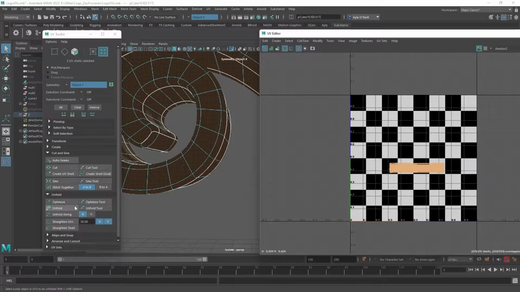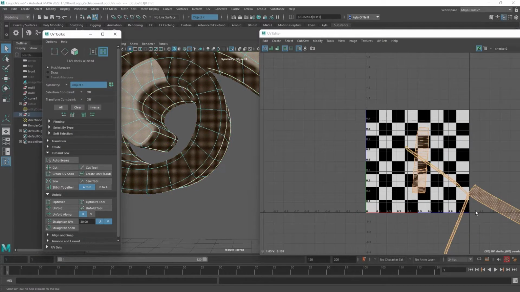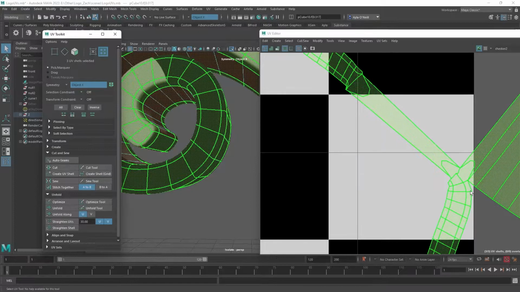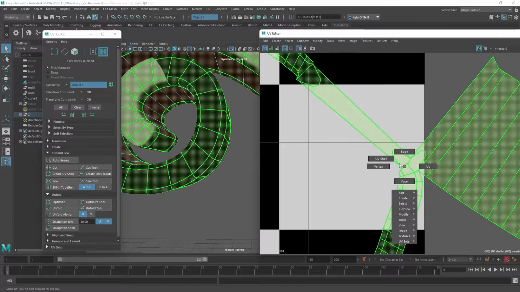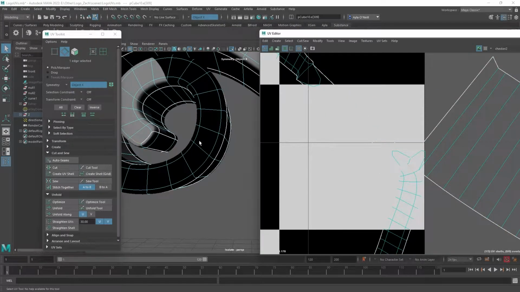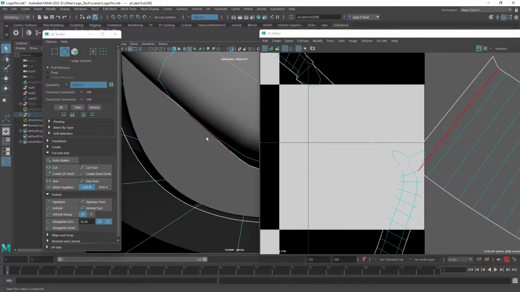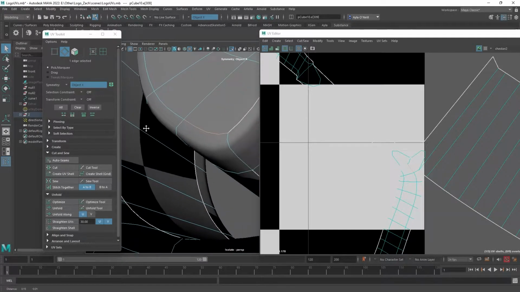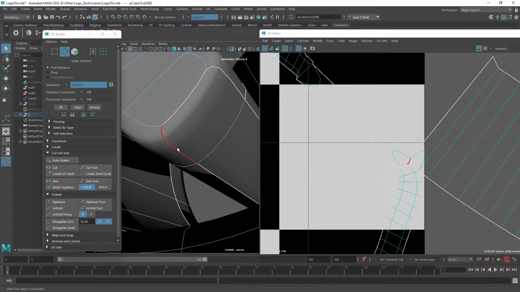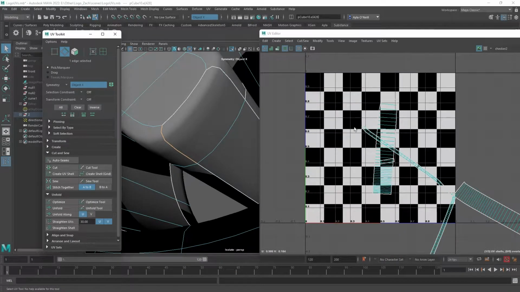We're gonna unfold that. Voila. Ooh, and you can see here something's amiss. So let me grab an edge and find where that is. Ooh. Ah, it's because I didn't cut this one edge. So let's grab it, cut it, re-unfold it.